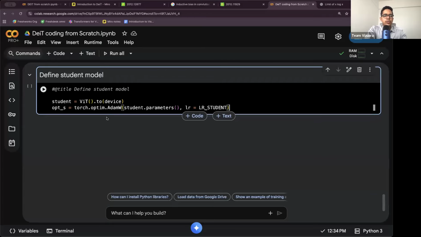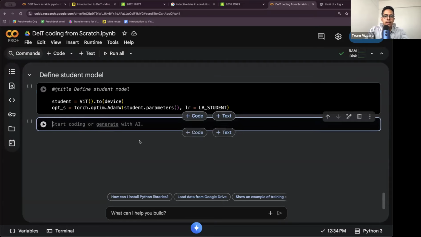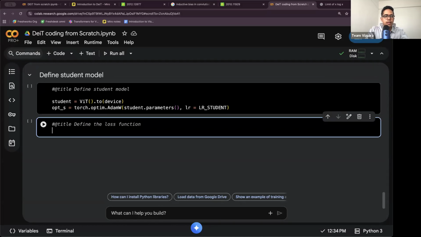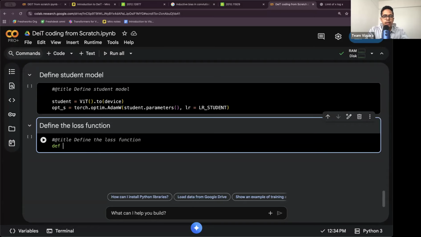Okay, so that is also done. Now we can perform the distillation, the KL divergence loss. So let's define the loss function. In the loss function, this is just a function: KL divergence loss.